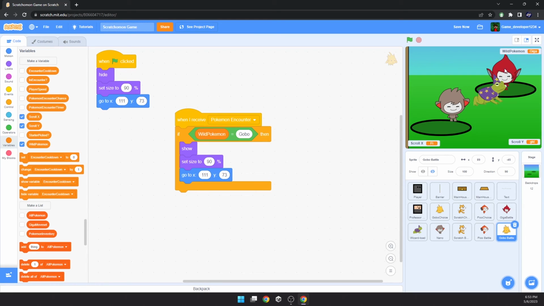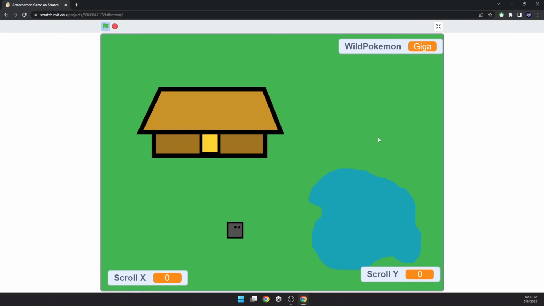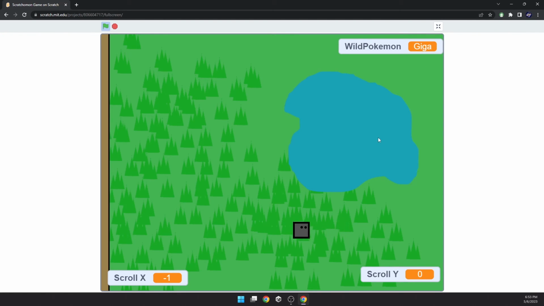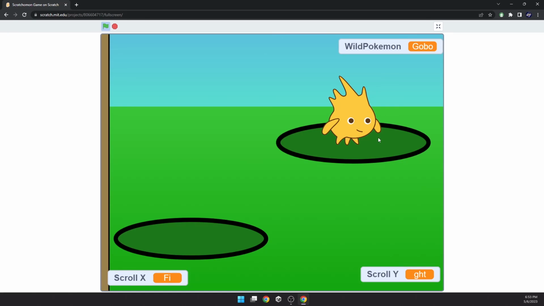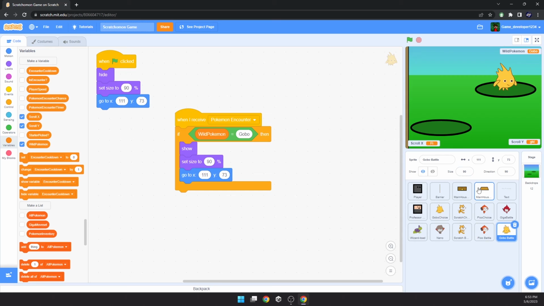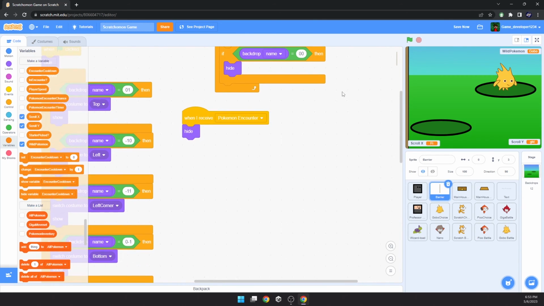Okay. So, now, that should all work. So, boom. I'm going to go ahead. It'll give me a random Pokemon. Hopefully. And we got Gobo. That is cool. And then we can just keep on doing that. Oh, wait. Also, the border didn't hide. I mean, barrier.